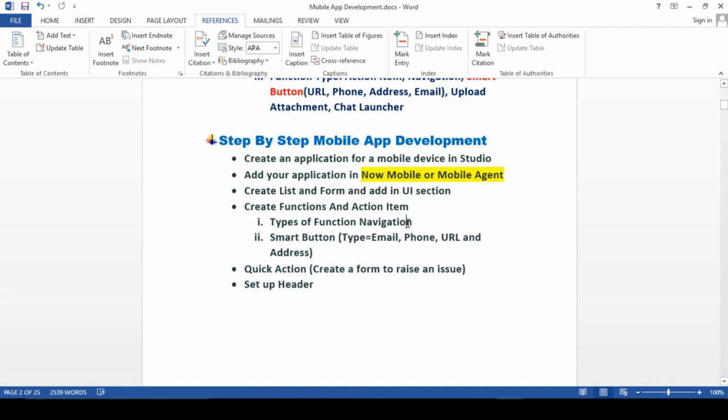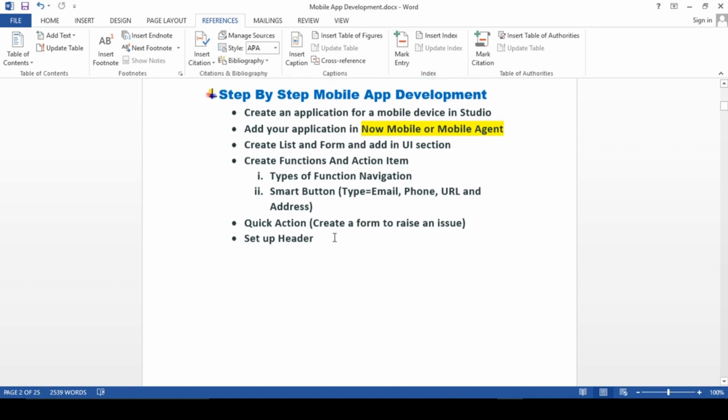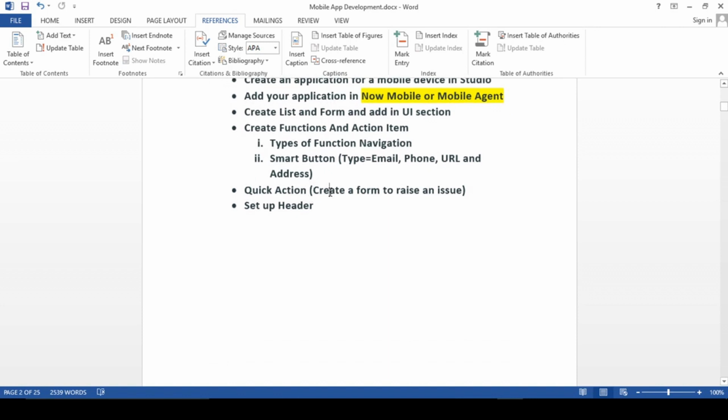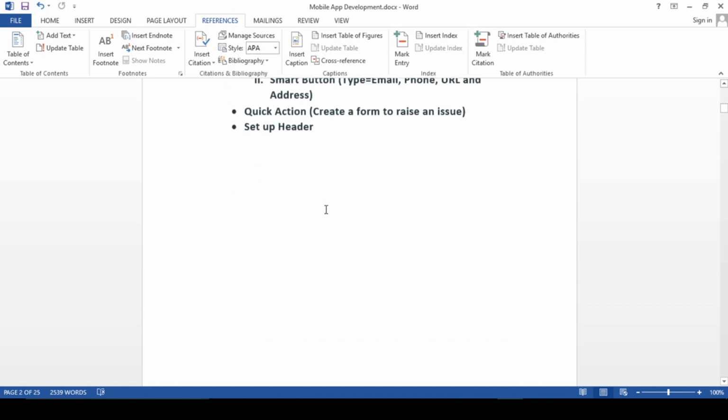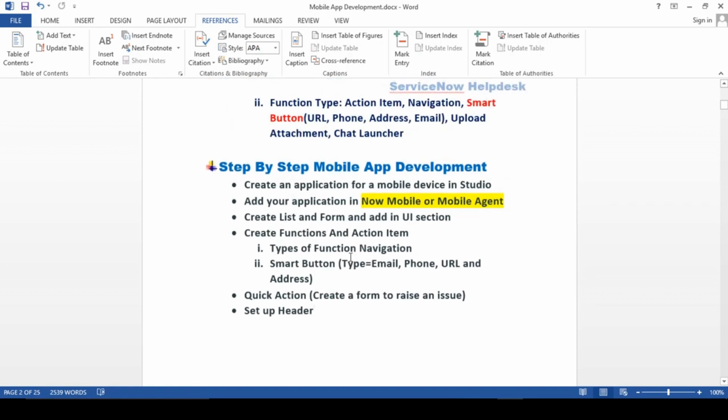Types of function: navigation, and a smart button, as I have already explained, like type email, phone, URL, and address come under the smart button. Quick action: we can create a form to raise an issue, and set up a header. We can set up our header, add our logo, add our search option, all the stuff. So let me show you how it looks like.